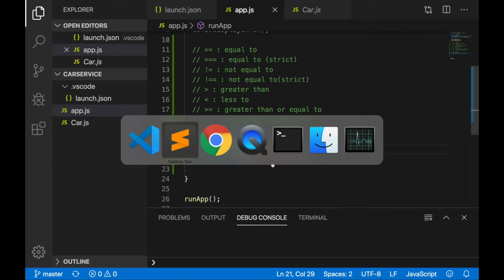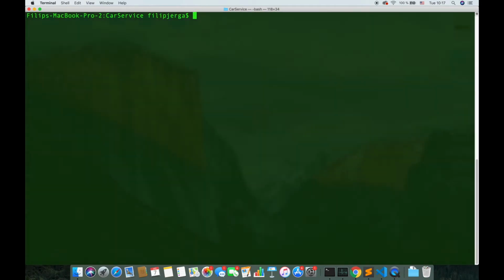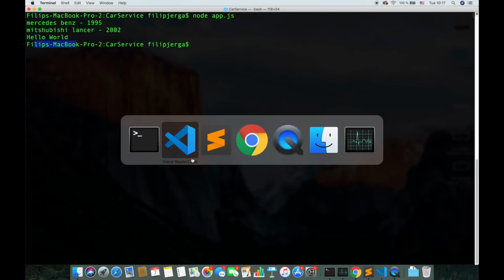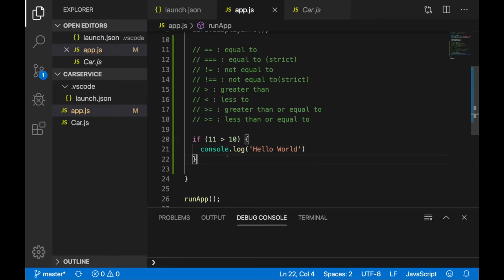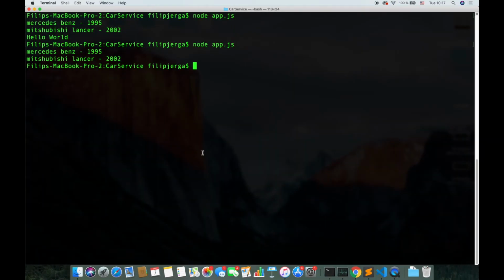All right, let's save this. Let's go back to our terminal and let's run node app.js, and you will see hello world. If this statement were false, so if let's say I provide 9 or 0, this of course is not true, so this will not execute hello world. Okay, so you can control the execution flow of your code with an if statement, and this is very important. You will use a lot of if statements in programming.